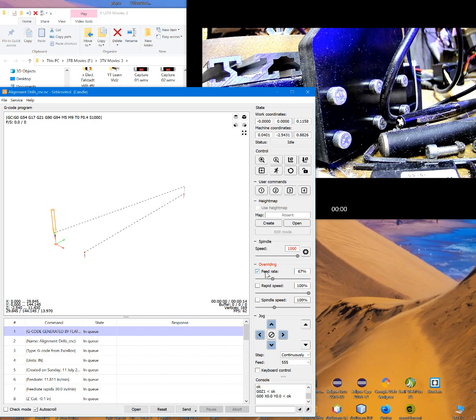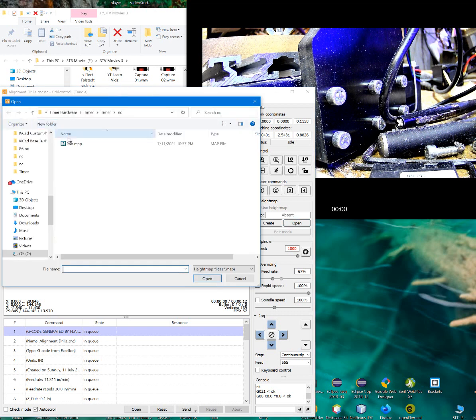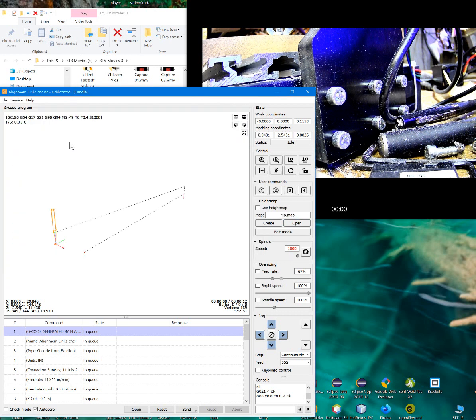Now I usually use a feed override, but on something like this you can probably disregard it and run it at maximum speed, whatever its default speed is. So I should be basically good to go. Oh, I have to load the height map first. You have to do this for every file you bring up: load it and use it. Okay, now we're pretty much ready to go.